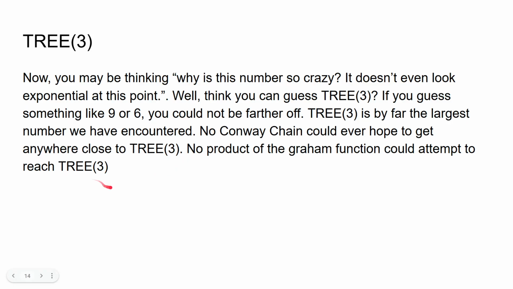But you may think tree 3 is high enough, right? Tree 3 is pretty high. You might be thinking that this is the end of the function, but of course, there is no such thing as the end of a function. You can have tree 3, or tree Graham's number, or tree infinity.